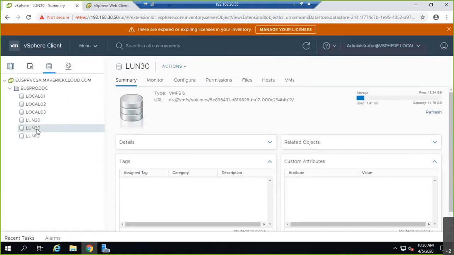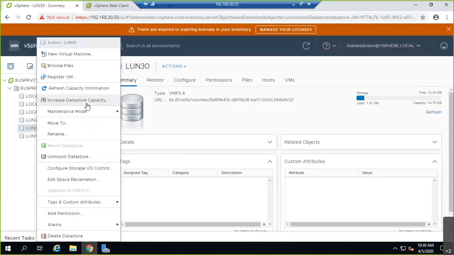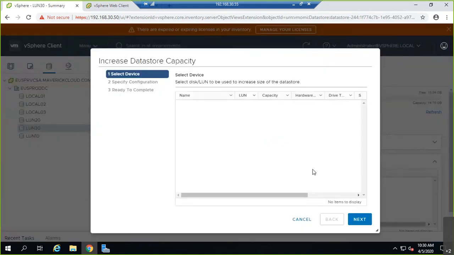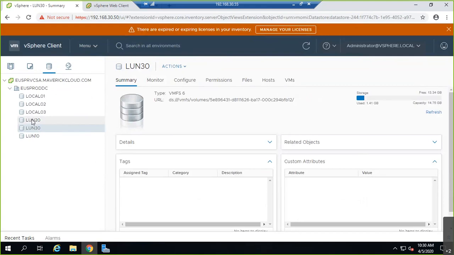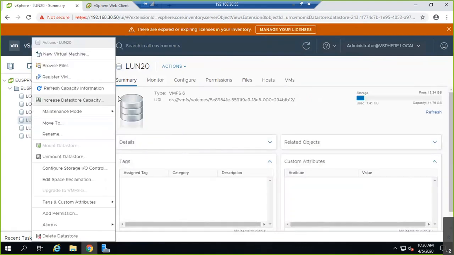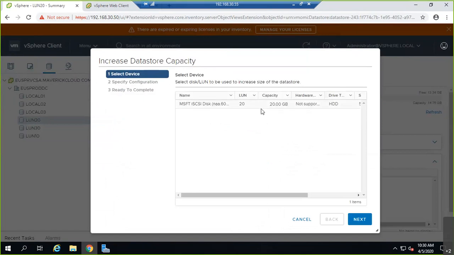So select the respective one, increase the capacity. No, you cannot. But go to LAN 20 and increase the capacity. You'll see that for LAN 20 it is visible, because half of the LAN is already formatted and used by a data store called LAN 20, and the remaining 5 GB you cannot assign to any other data store within the system, within the cluster. That we need to understand. That is the reason it is not visible across the other LANs, 10 and 30.